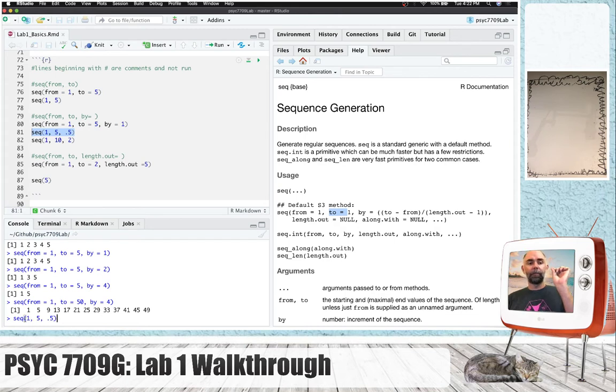these are in the default position. So this is the from number, this is the to number, and this is the by number. We're going to go from 1 to 5 in steps of 0.5. Now we get these intermediate values. Okay.